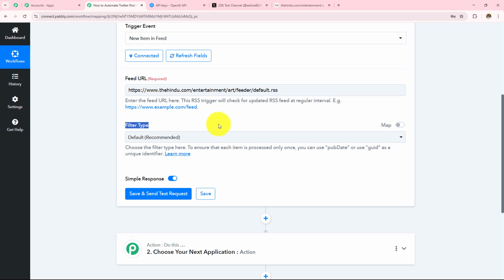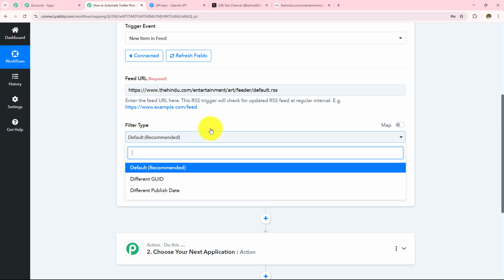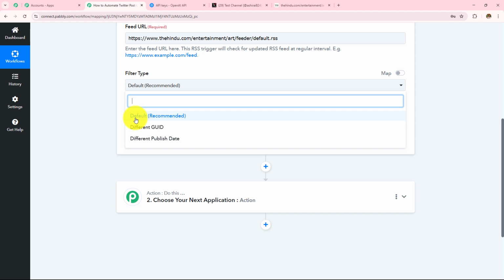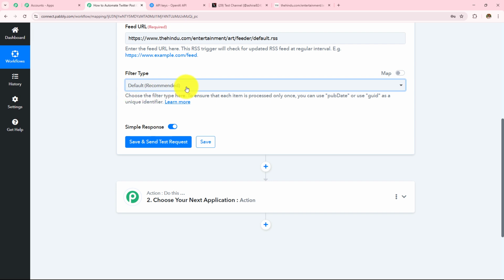Now I have to select my filter type. In this drop down, I have 3 filter types. Here I'm going to select this as default, which is recommended. You can select according to your choice and preference. For now, we are going to select this as default.